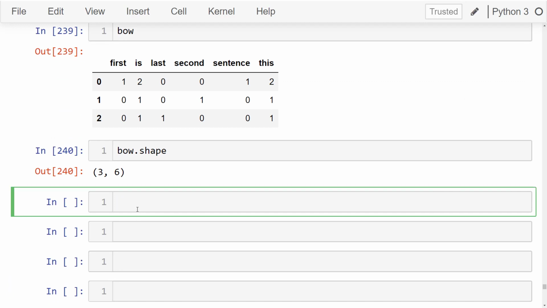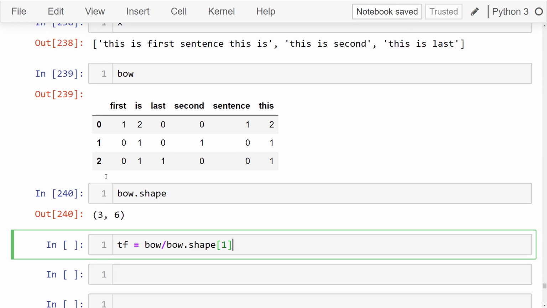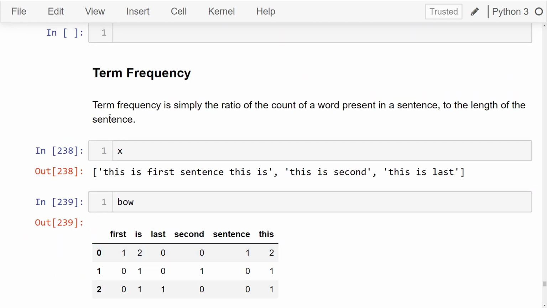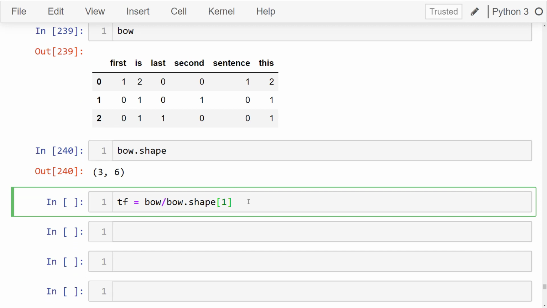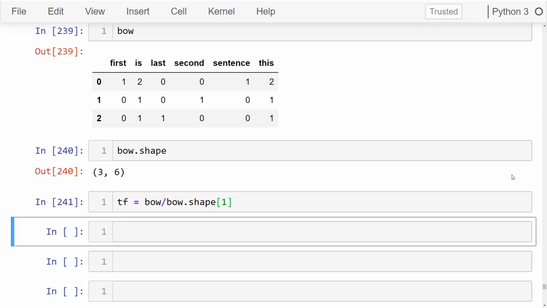The term frequency TF is equal to BOW divided by BOW.shape, and then index 1. Okay, perfect. So it says that the term frequency is simply the ratio of the count of a word present in the sentence to the length of that sentence. All right, perfect.